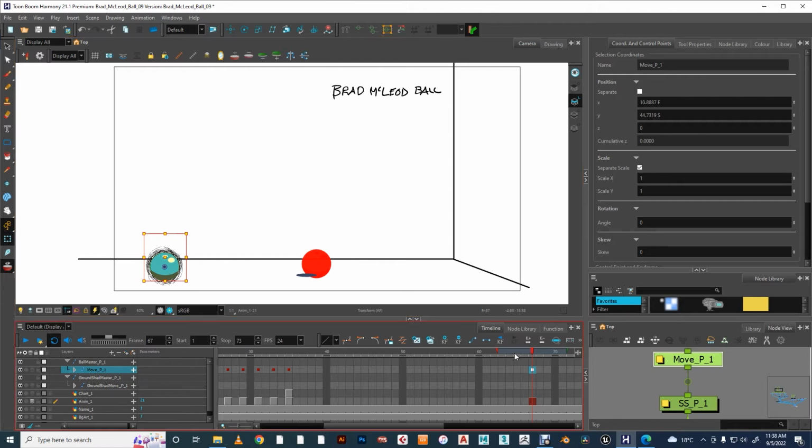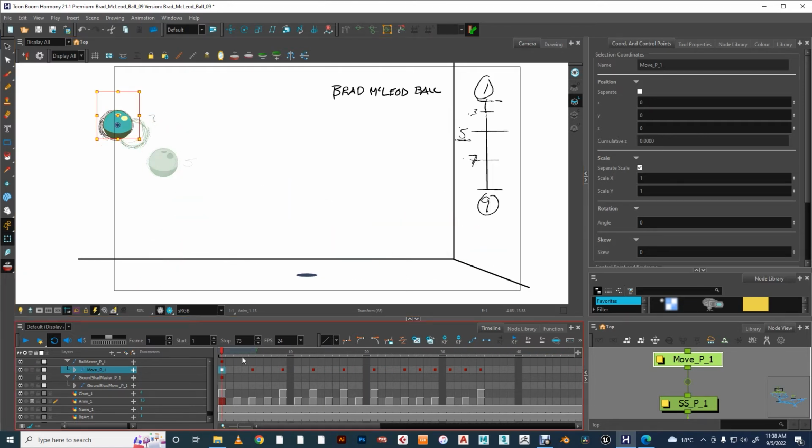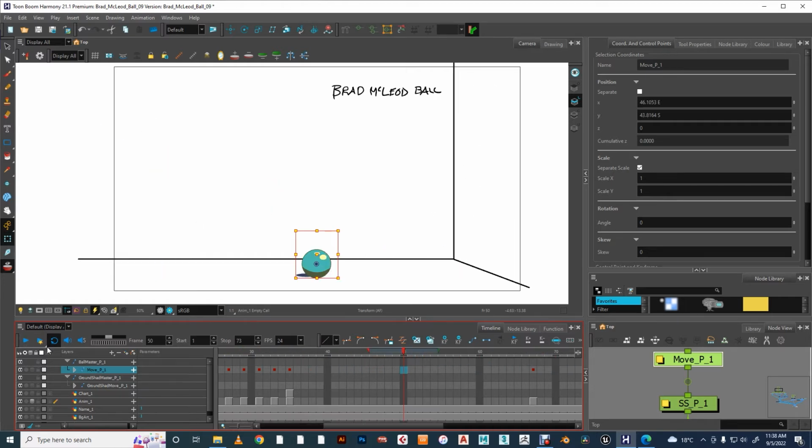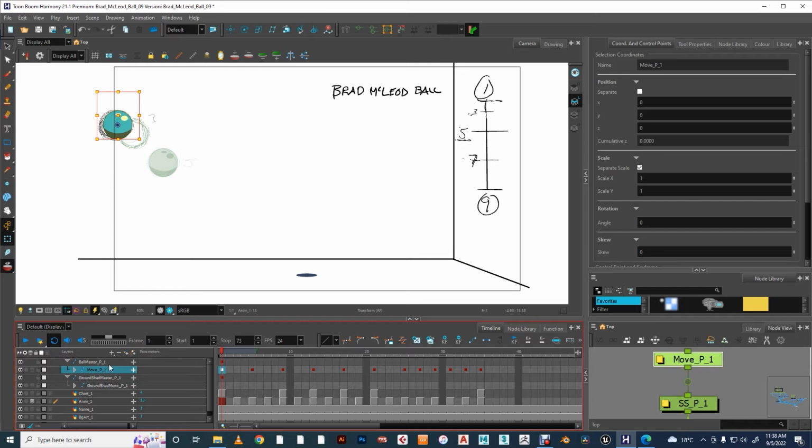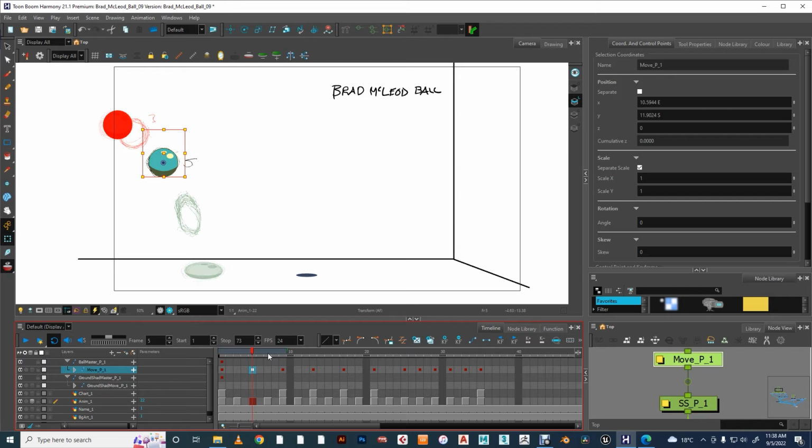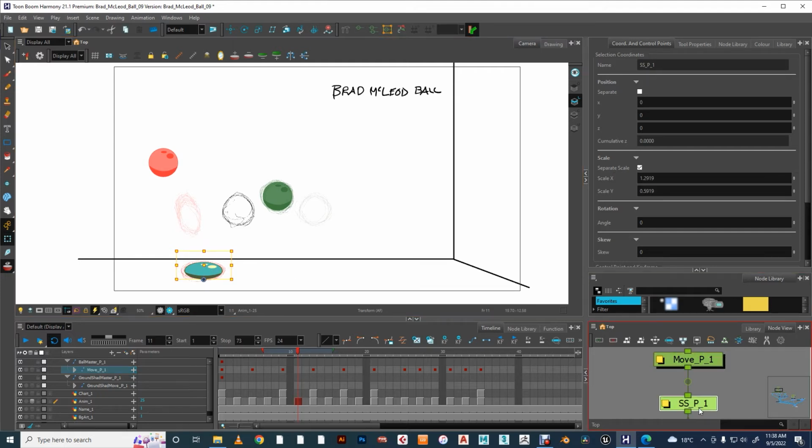Okay. Alright. So we've set our keys and our breakdowns. Let's take a look at this. Yeah, alright. Looking pretty good. Now let's put in our breakdowns. So we have one breakdown here. That's going to be an in-between, so that's not a breakdown. So we're going to do our second pass. So just like when we're drawing, we're going to do our second pass. We're going to place in our breakdowns.